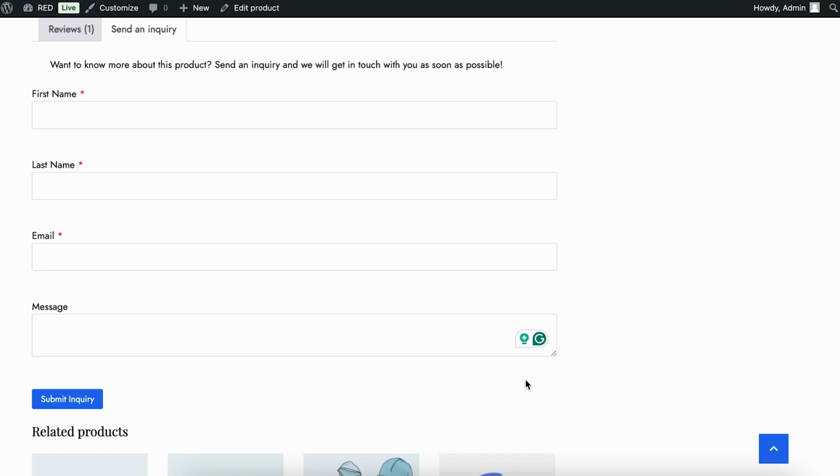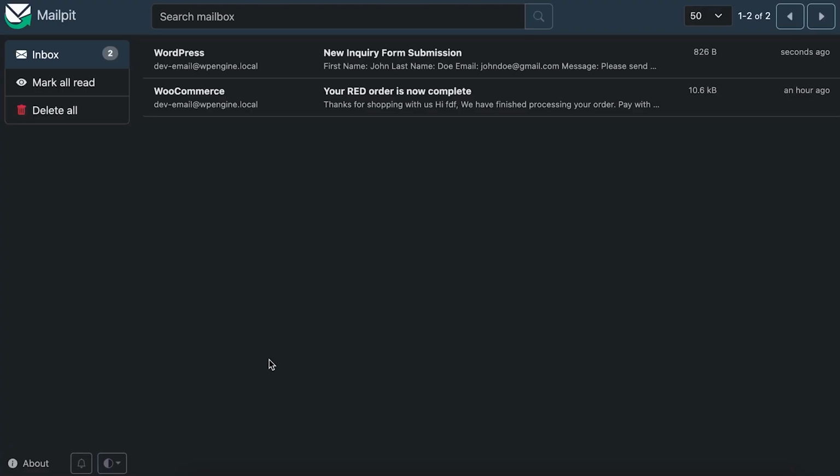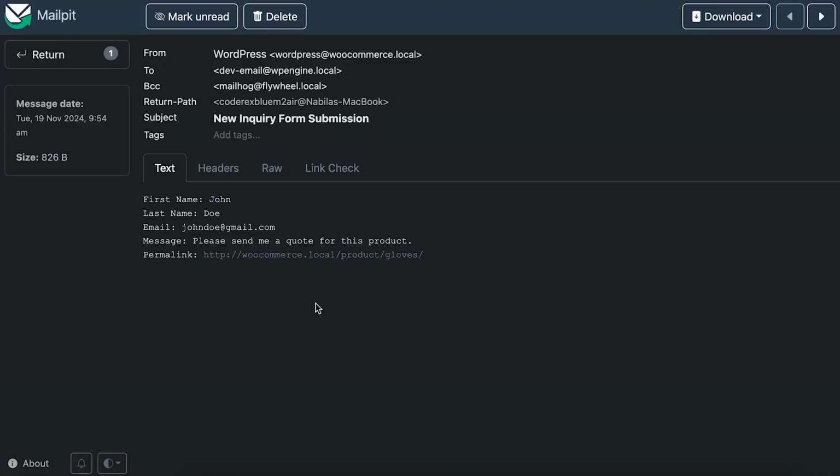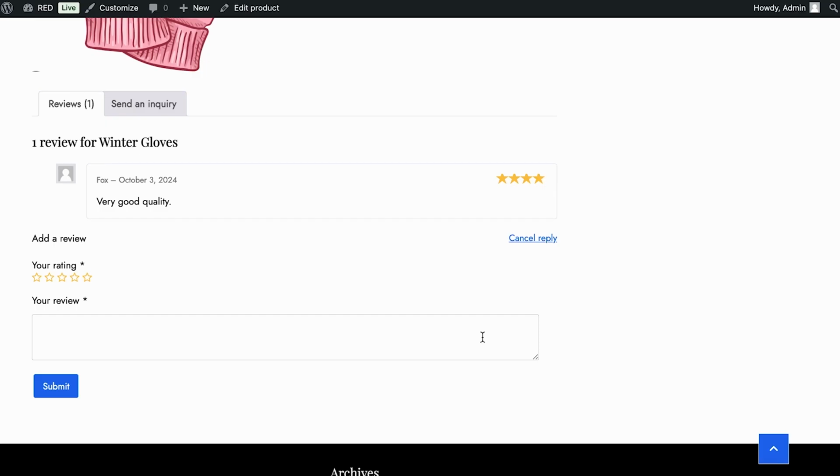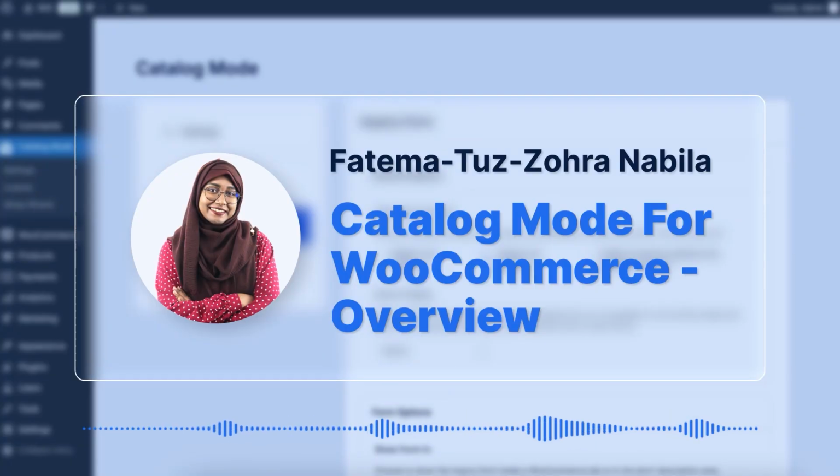Now let's check my email. You can see this is the email. If I click on this, you can see that John Doe has sent me a message that is, please send me a quote for this product. And this is the permalink. If I click on this, you can see that it takes me to that specific product. So that's how basically the catalog mode inquiry form works.